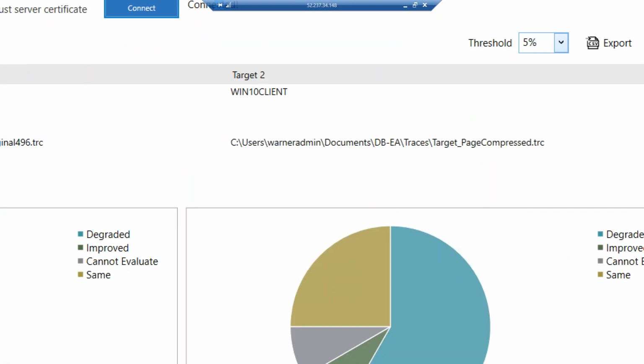Okay, so you see that threshold value there? It says 5% right now, right? So what that does is it tells the tool basically, look, if the query is faster by 5%, then consider it improved. If it's slower by 5%, then consider it degraded. If the change is within 5%, then consider it the same. Okay, and that actually makes a lot of sense because there's always going to be some noise variations and subtle things on machines that can change the execution times by small amounts.